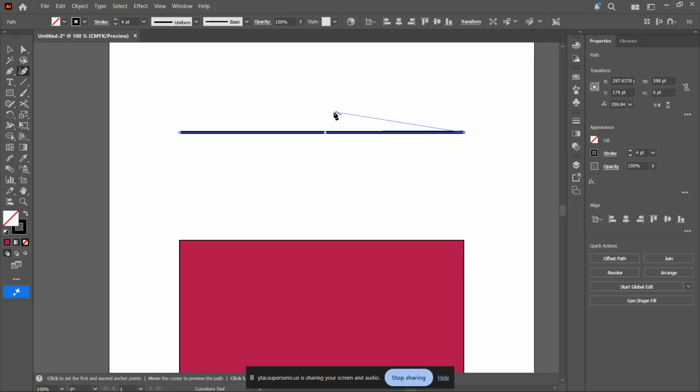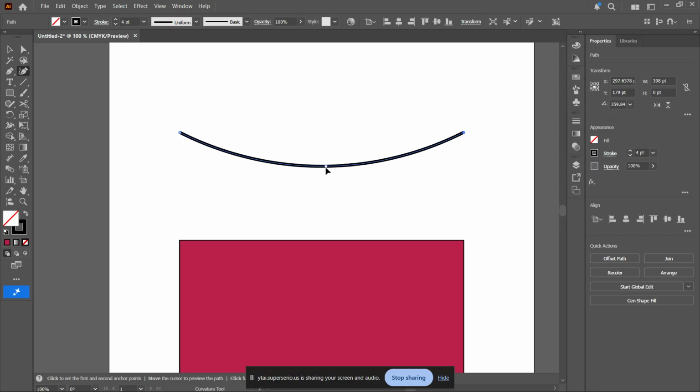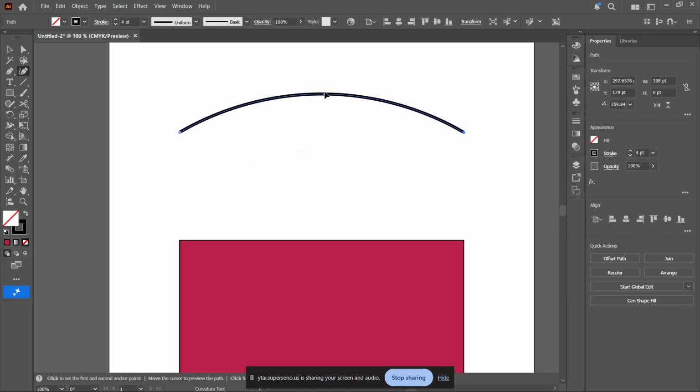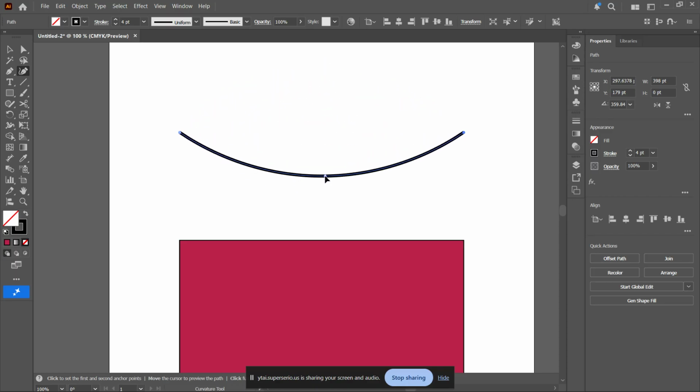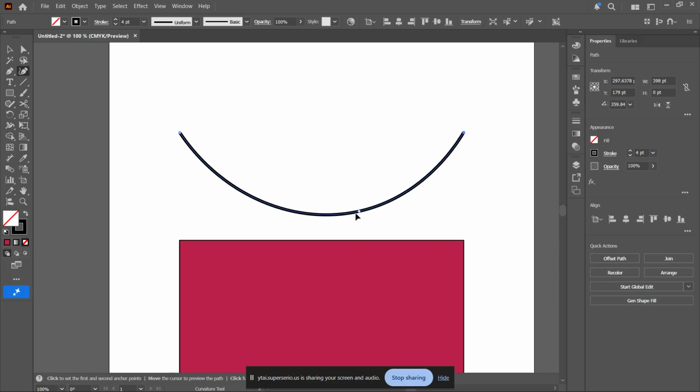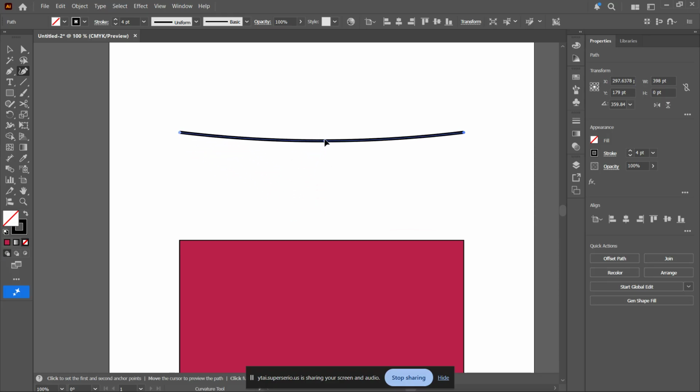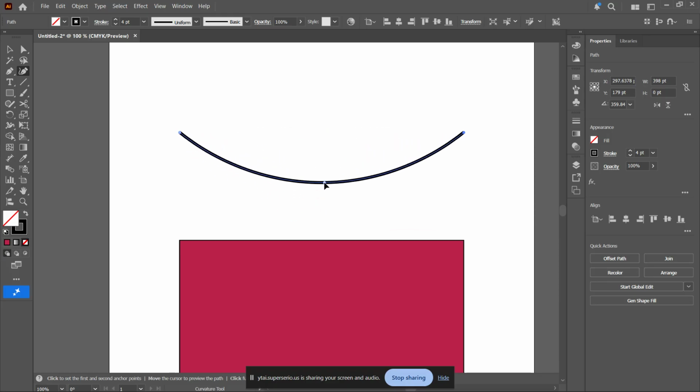After clicking, keep your mouse button held down and drag your cursor upward or downward. As you drag, you'll see the straight line begin to bend into a smooth curve. Drag upward to create an arc in one direction, or drag downward to bend it the opposite way. The further you drag, the more dramatic the curve becomes. If the curve feels too strong, simply drag less to soften it.